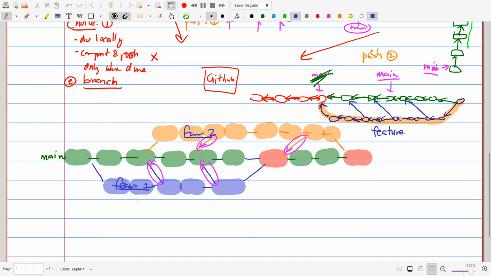So let's go ahead and see what's happening with the real code. I'm going to recap with the command line later on.